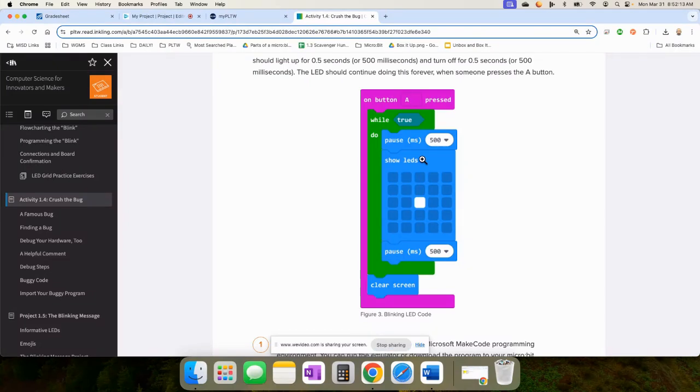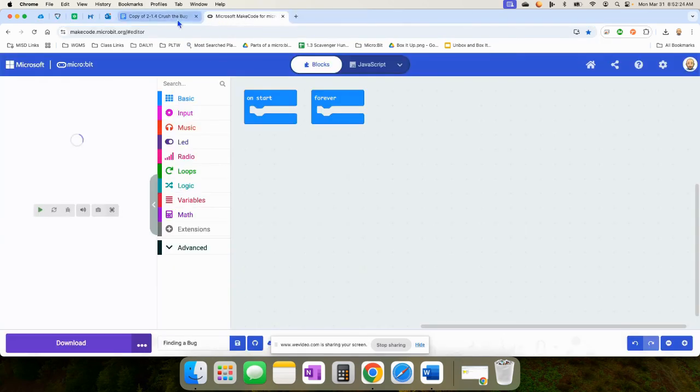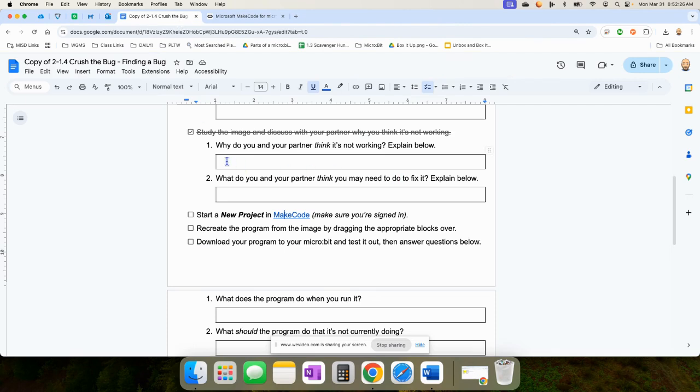Okay, once the project has started, I want you to recreate this, okay? So go and find all of these codes, and I want your code to look exactly like this one. Once you have done that, we can check mark this, and this, because you recreated a program by dragging the appropriate ones over.